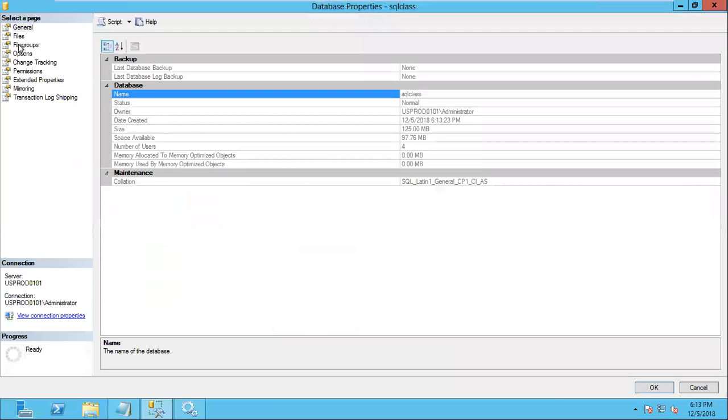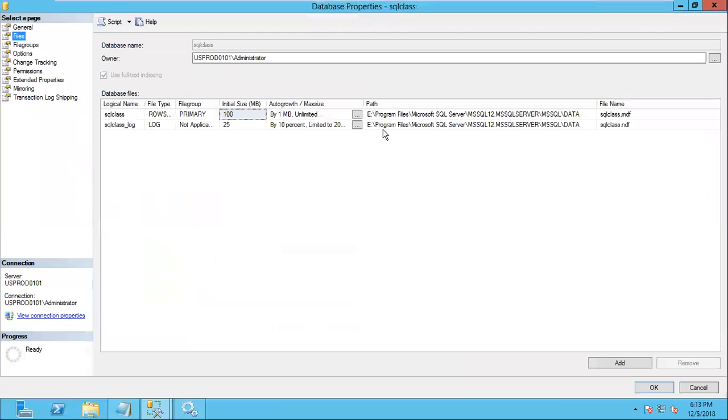Properties, files, and this is the thing, 100 MB to 100 MB, like this it is there. See. Okay, like this I want to increase, now I want to decrease. Yes, if there is no data, you can decrease that. If the data is there, you can't decrease.